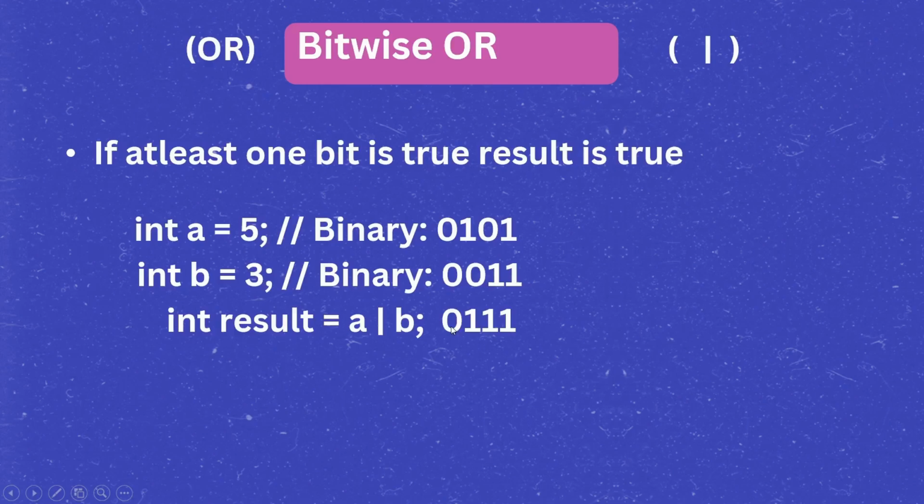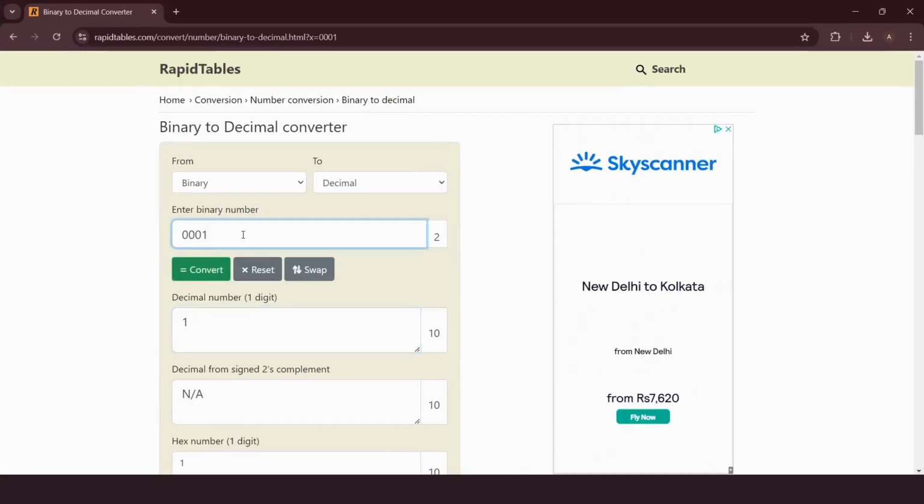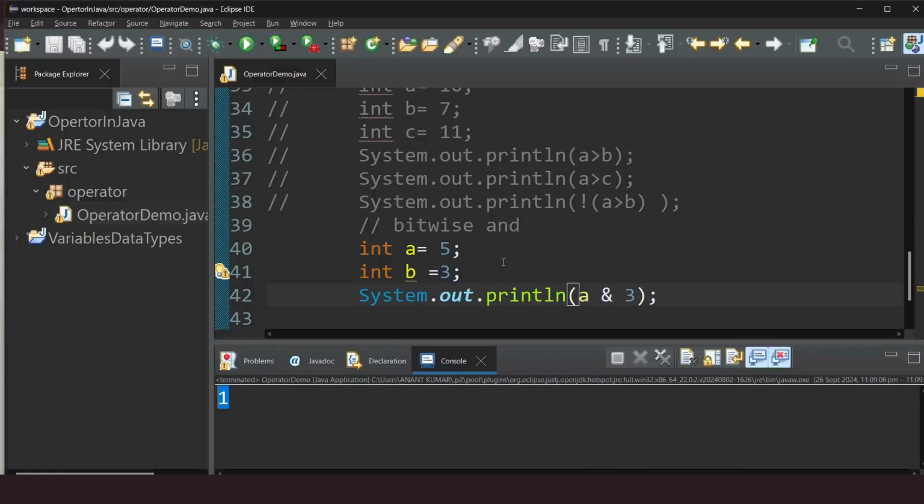Now we'll take 0111 and check its corresponding decimal value. So it is 0111, correct? We will convert binary to decimal. Let's convert this. We are getting 7. Let's check this in Eclipse. On these values, I'll apply bitwise OR. Save this, run it. You are getting the output as 7, correct?